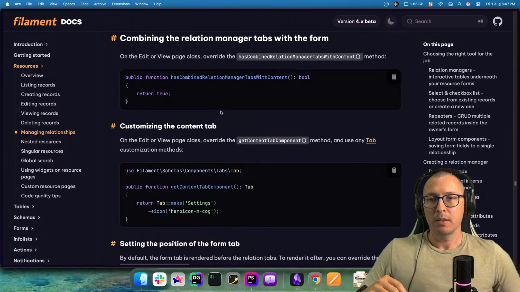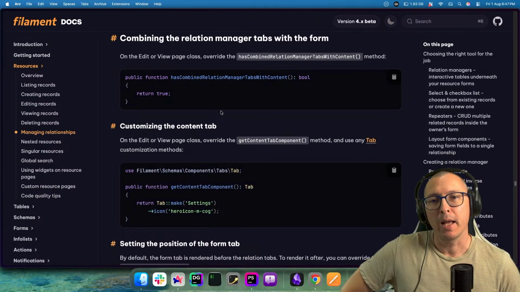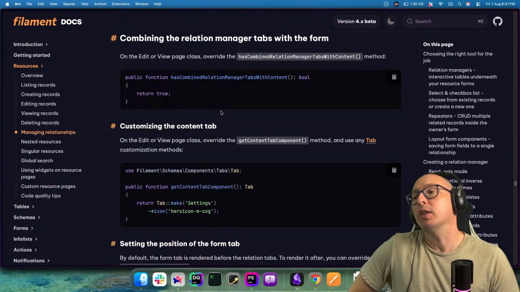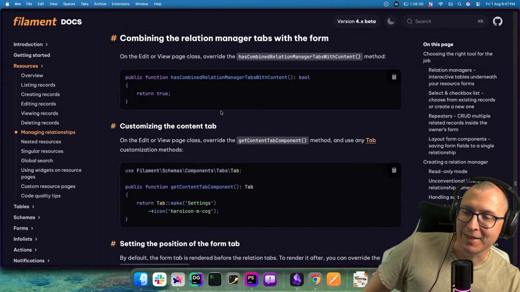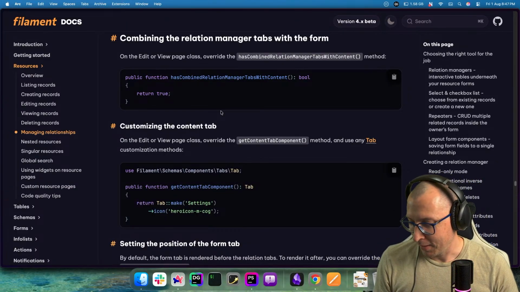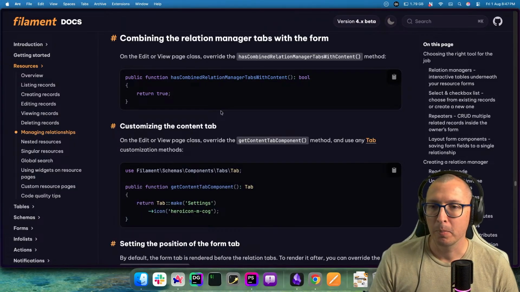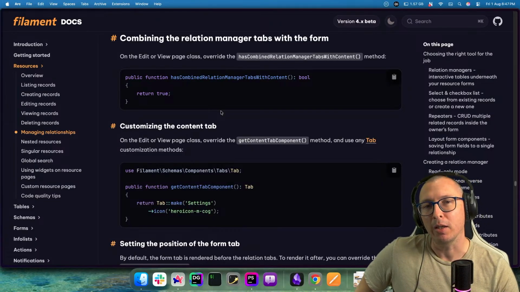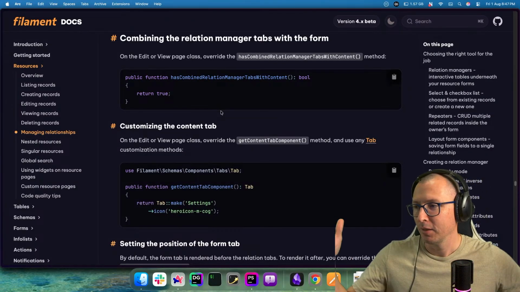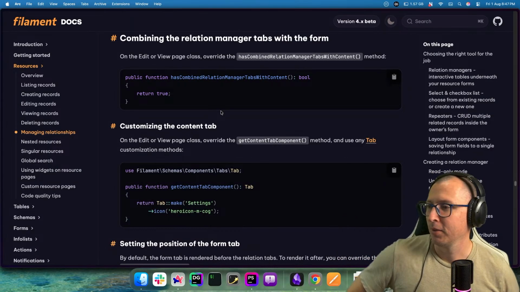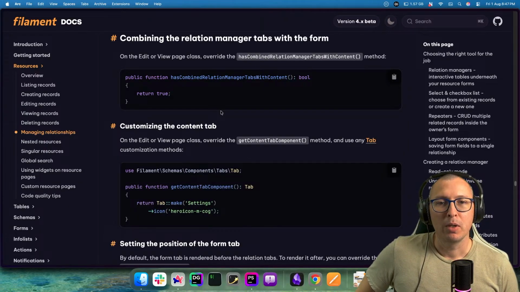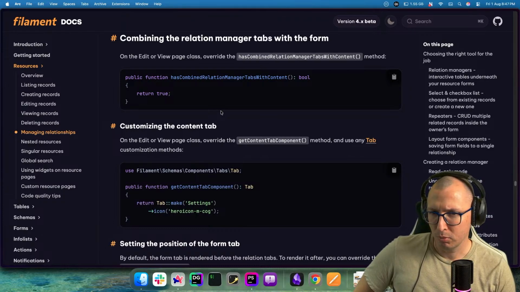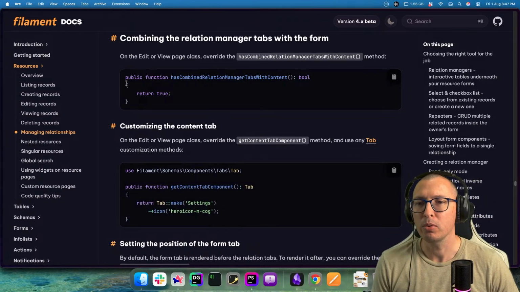So on the edit or the view page class, override the has combined relation manager tabs with content. That's a mouthful, isn't it? Very long but verbose function name. It's all right. You can use a function name that is like a mile long if you need to. Has combined relation manager tabs with content method, which just returns true or false. So let's do that. Let's see what happens.